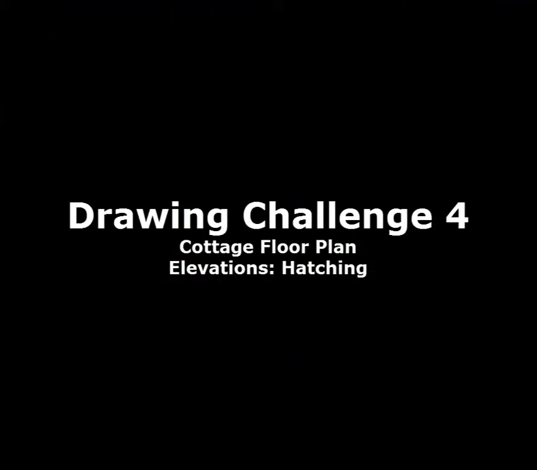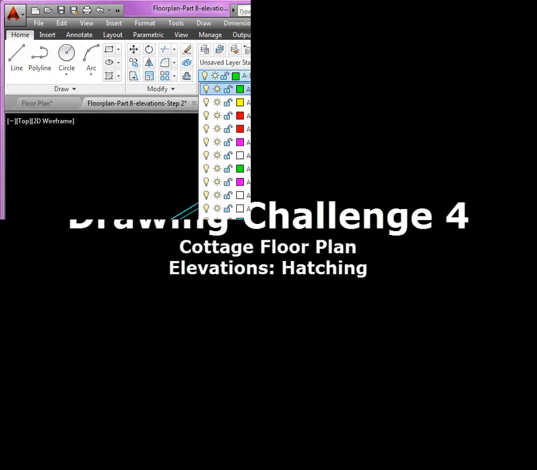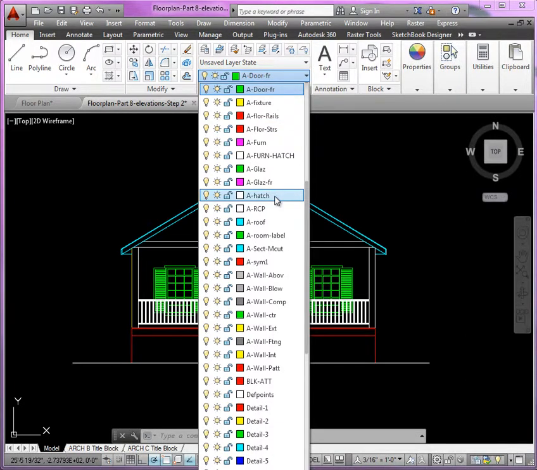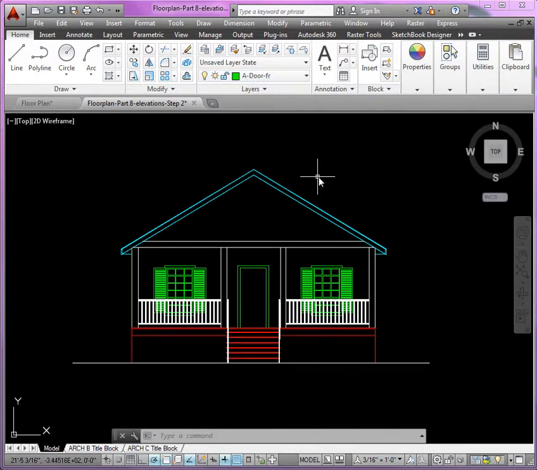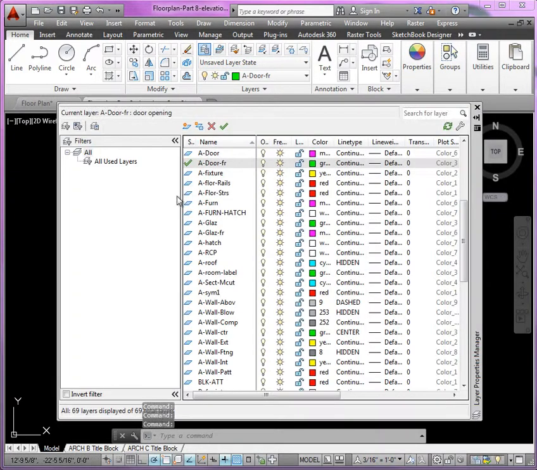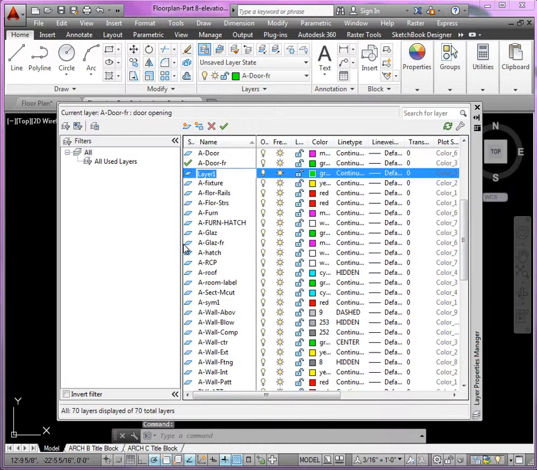Now take a look at your layers. You see we have one hatch layer there. Actually, we have a furniture hatch layer here too. The more layers that you have for hatch, the more control you have over it. What I'll do here is open up my layer manager and I'll create a couple more layers here.